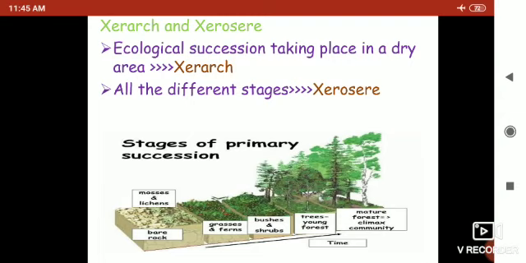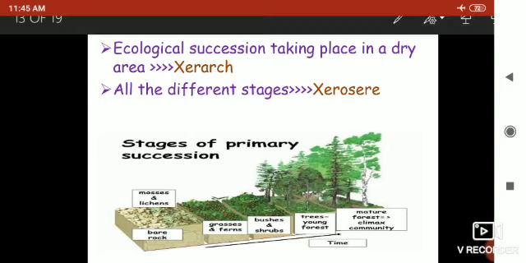The main difference between Xerarch and Xerosere is that Xerarch simply means the succession which takes place in a dry area, and Xerosere means all the sequential stages, from the pioneer stage to the climax stage, which arise during this succession process. This is known as Xerosere. Here you can see this in the image.